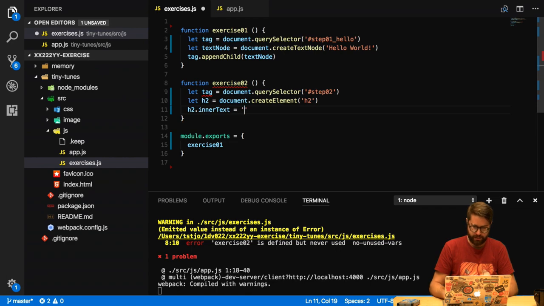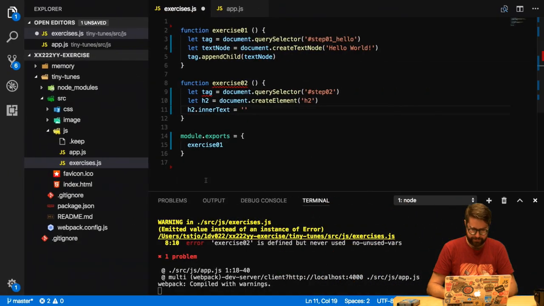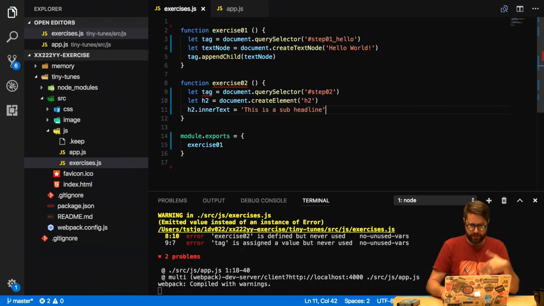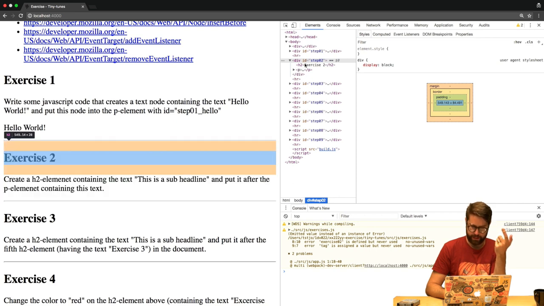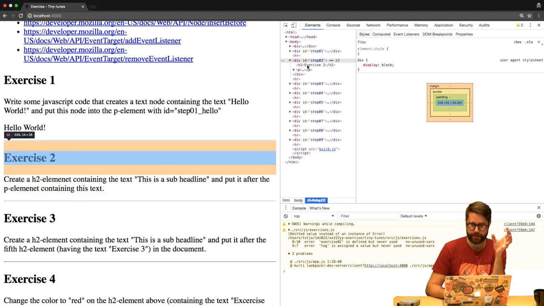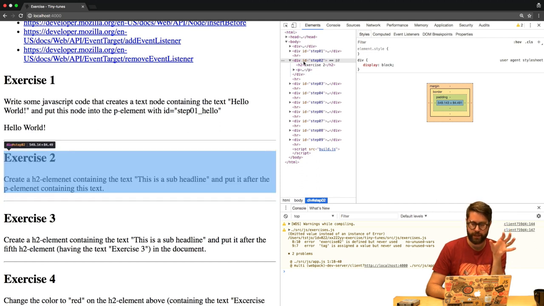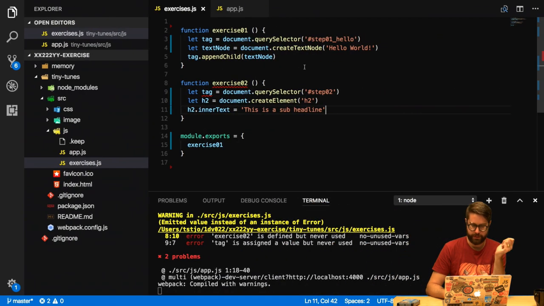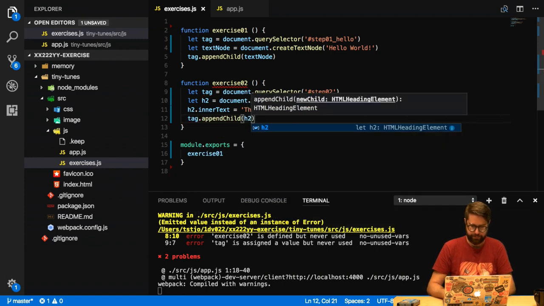And it should say, what should it say? This is a subheadline. Okay. Save. So we have selected this div. We have created the H2. Now we need to add it after the P element. In this case, it's simple because the P element is the last one in the div. And by that, we could just simply append child to this div, and it will be added after the P. So tag dot append child h2, like that.